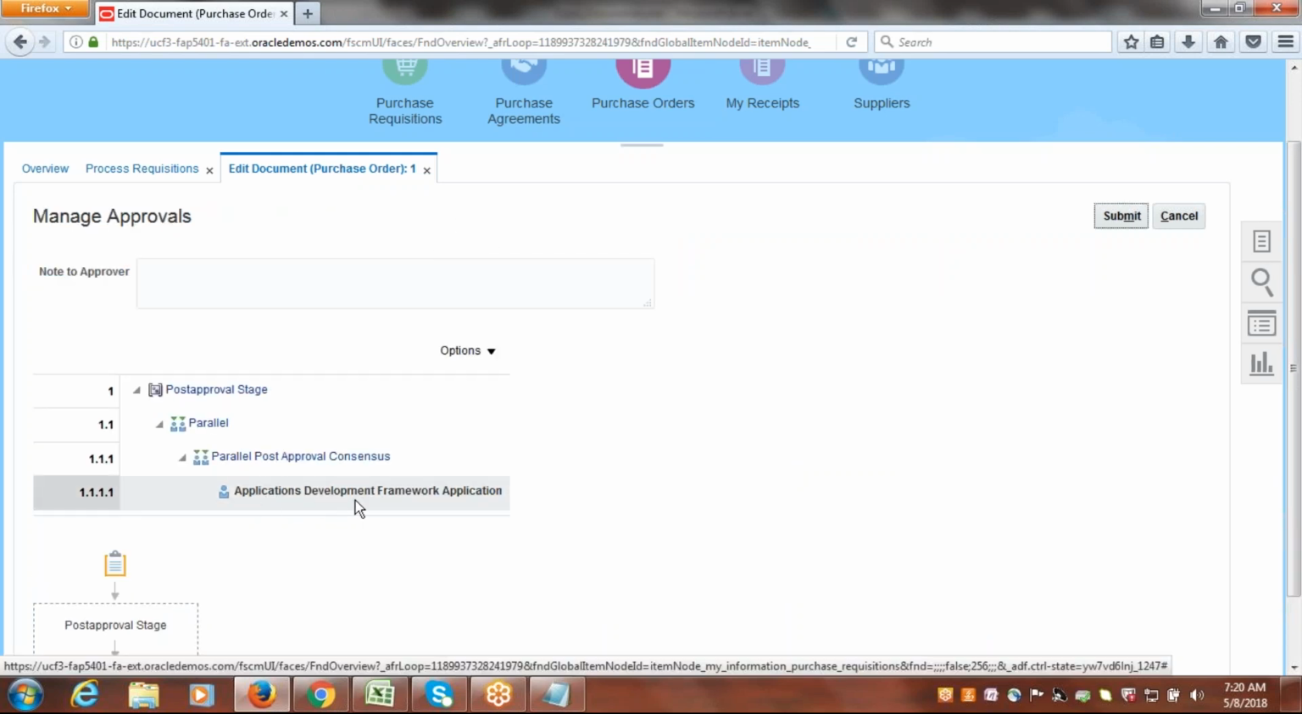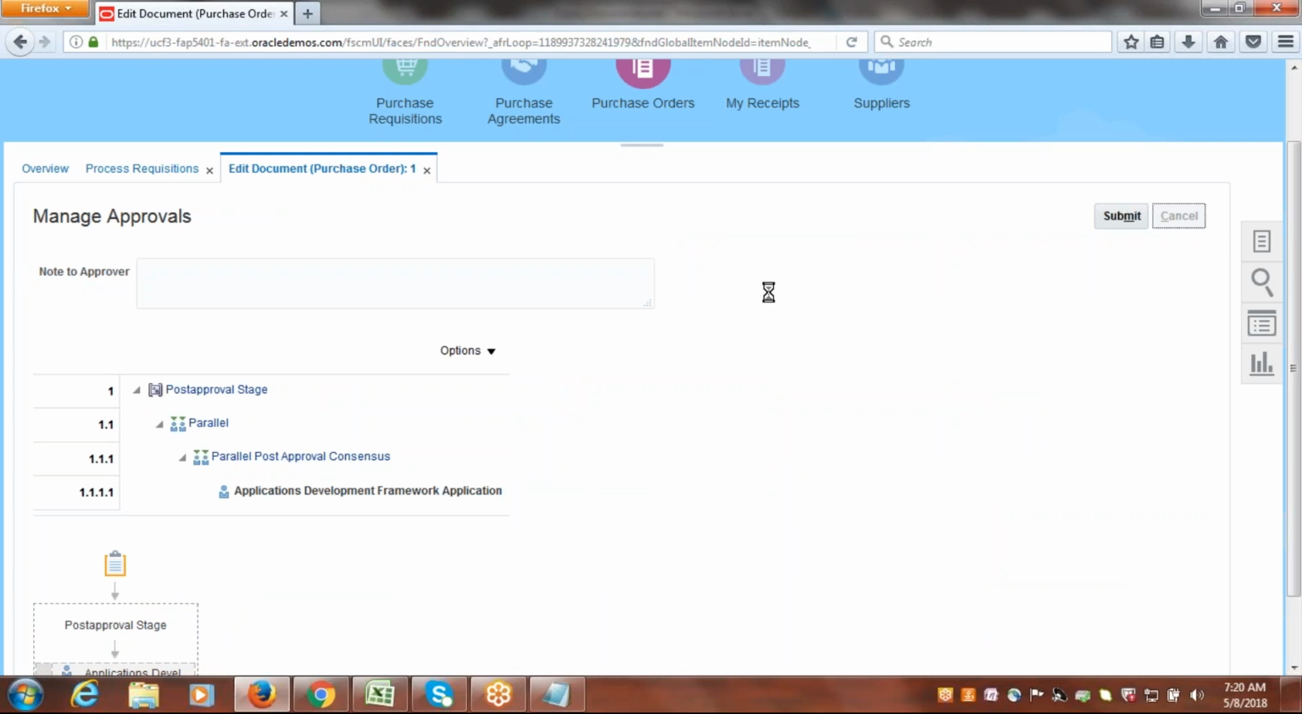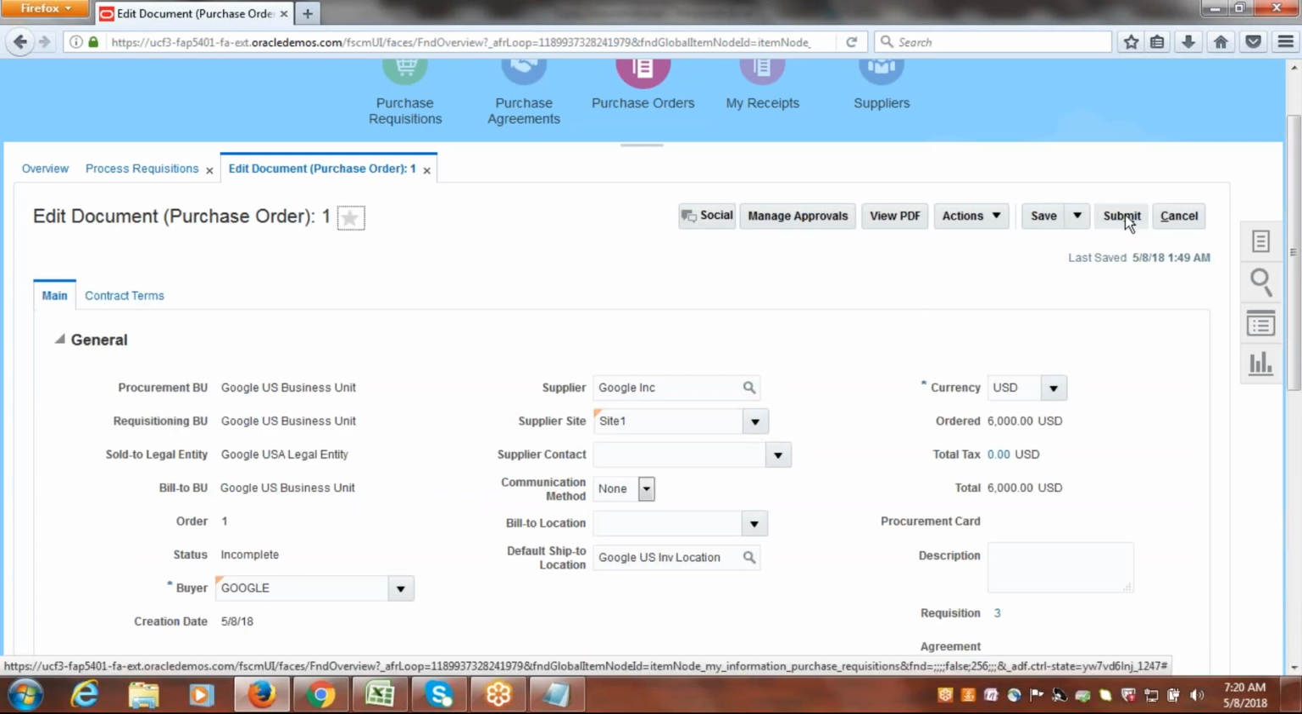Application development framework application means auto approvals. So that's what we defined. You can just cancel this view, and from here you can submit for approval, or else you can say submit. Now this PO will be submitted for approval. PO number is 1.